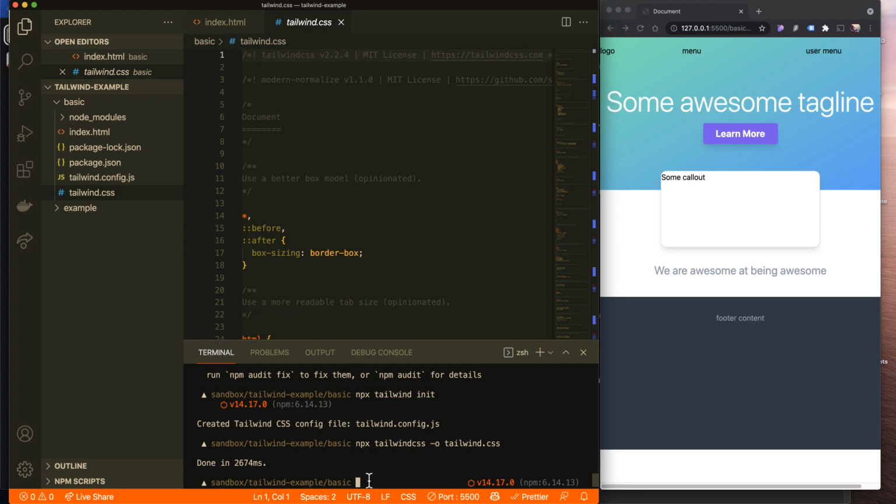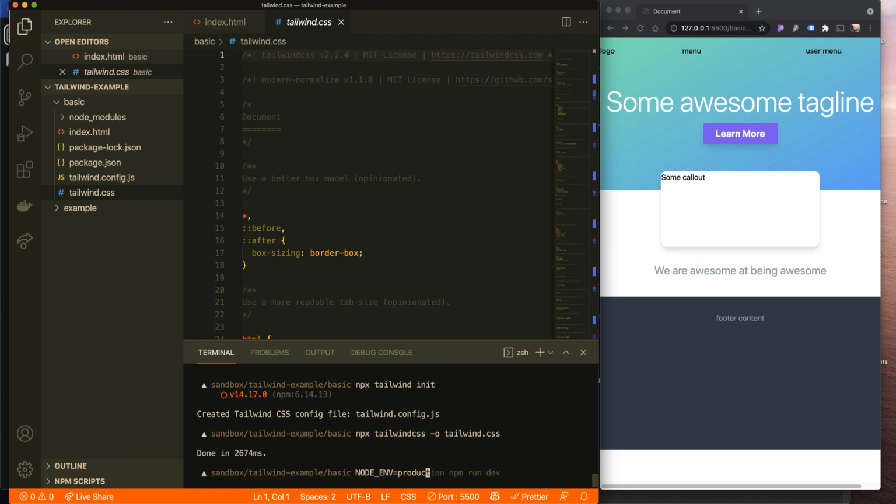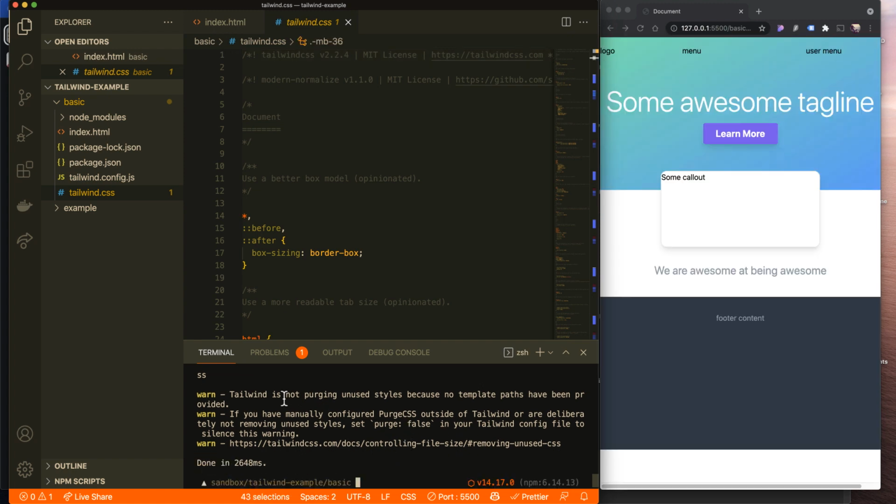And if I do NODE_ENV equals production, then you can see that it will try to purge all the CSS styles that are not there. Now, we've not provided a path for where all of our HTML is, but once we provide that path, it will strip out all the styles that are not used.